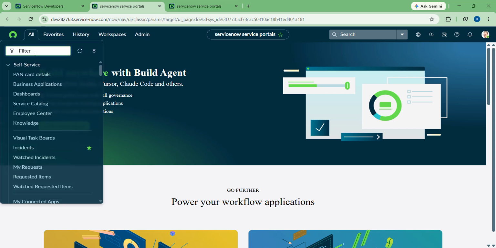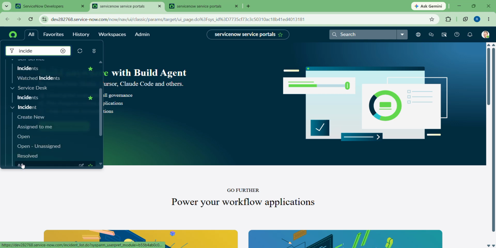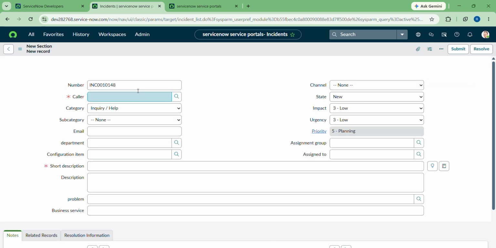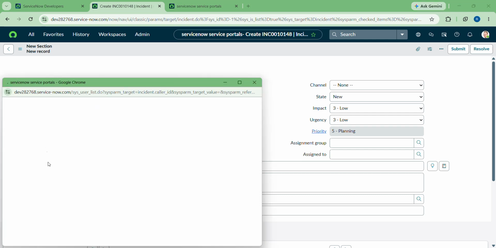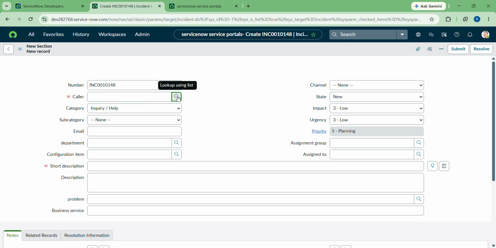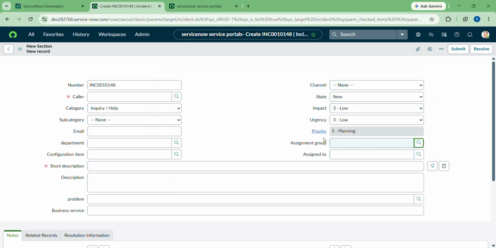Go to the All menu and search for incident. Click on New. Here we see Caller is a reference field. Caller is a reference to the user table. And Assignment group is also a reference field. Assignment group is a reference to the group table, sys_user_group.